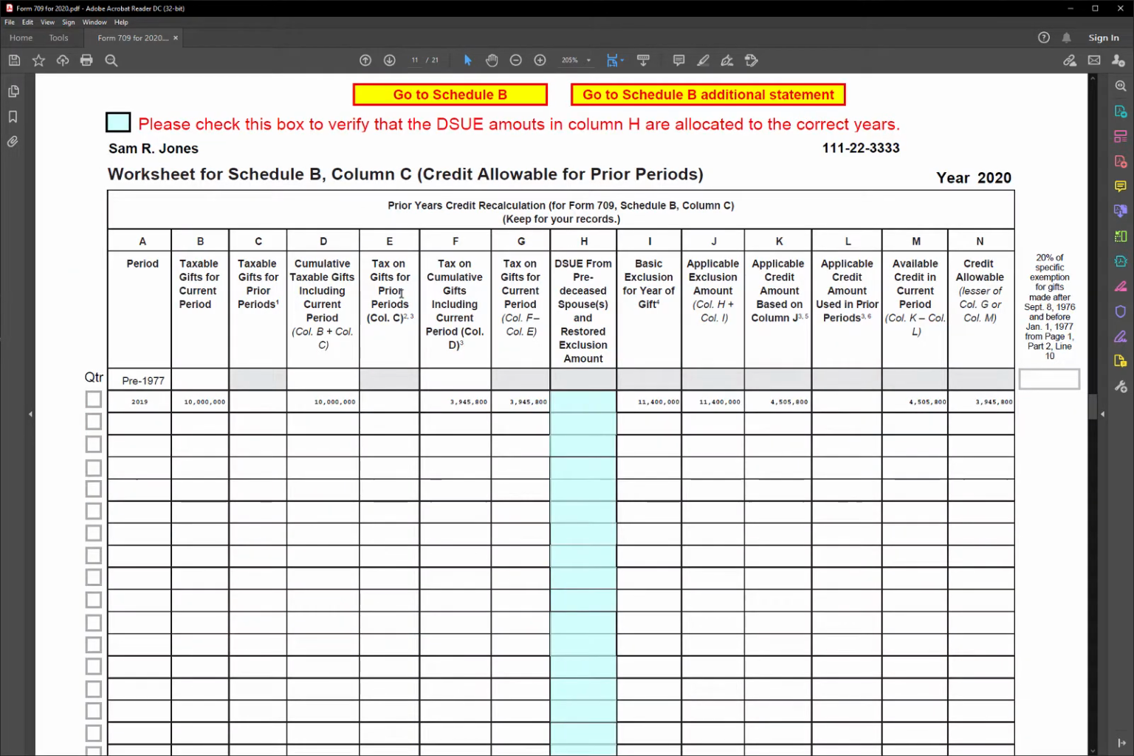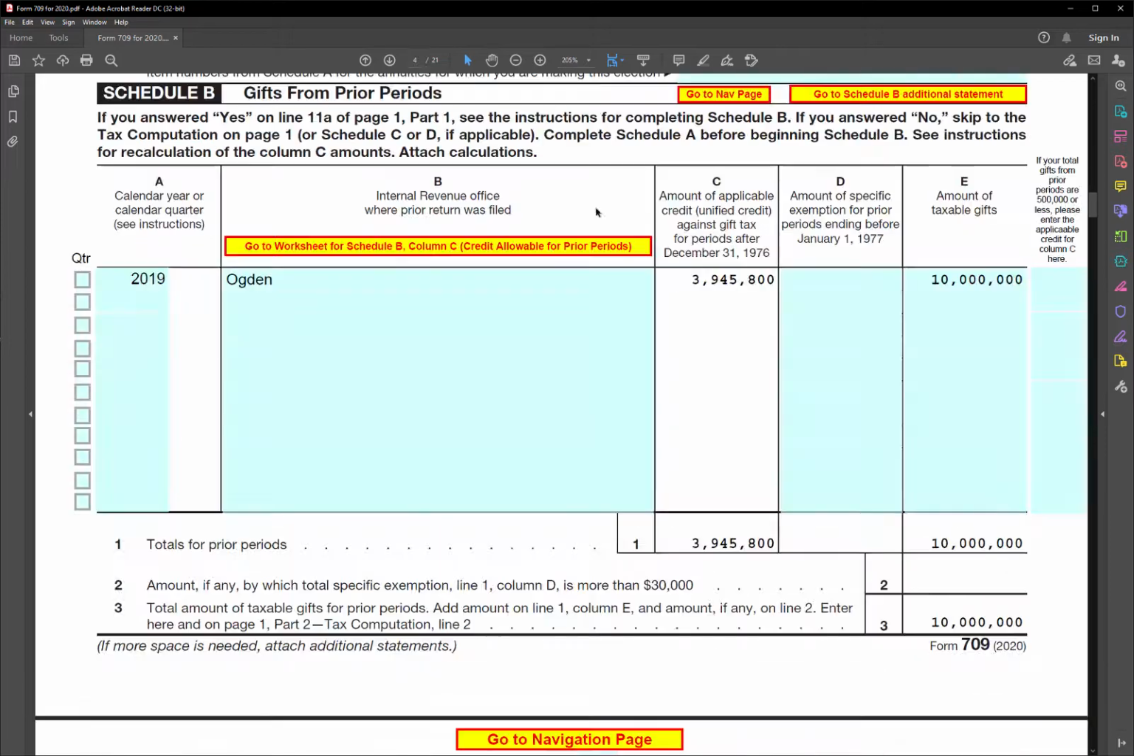This worksheet is in the IRS instructions, and we've included it here as part of our software. And you can see it calculates for you automatically. So there's the 2019, and there's the 10 million. And the allowable credit is $3,945,000, which comes to Schedule B in column C right there. And just like that. Now let's go back to the tax computation and see how the change here affects that.